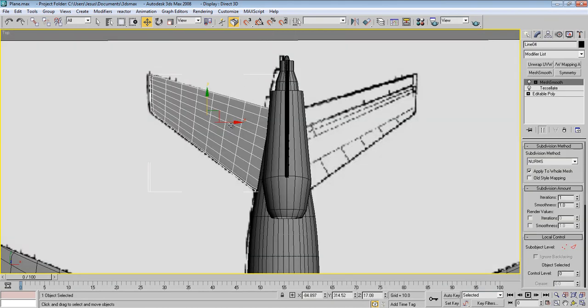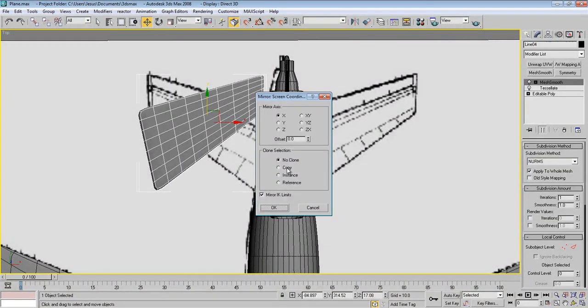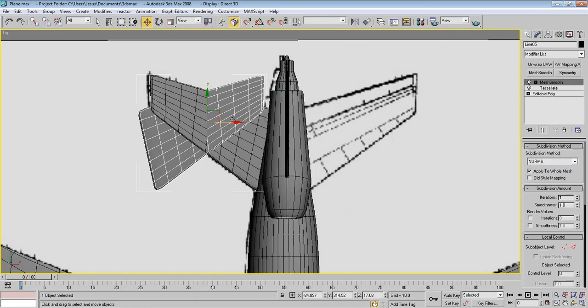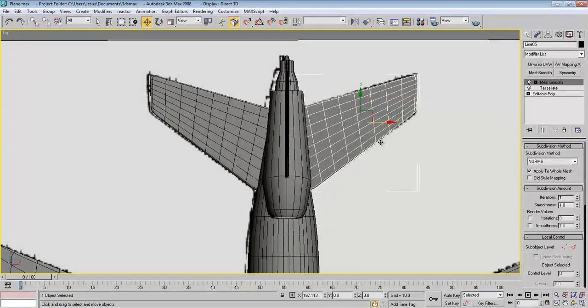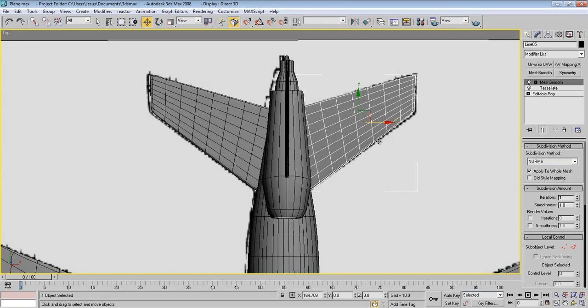Now let's just mirror it, copy, grab it to here. There, okay.